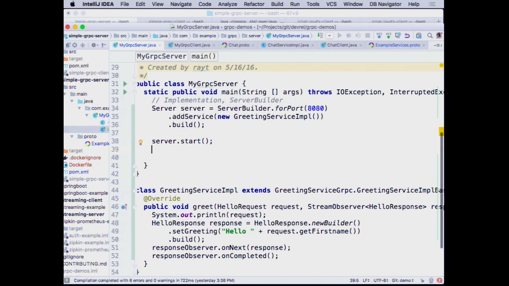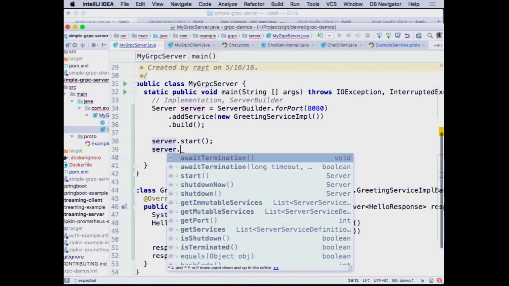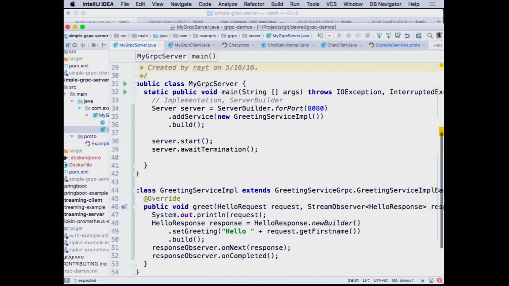Now, this is going to be starting the server in a background thread. And what that means is if you don't do anything to wait for the server, this main method will just exit. It will just be gone. Like, oh, background thread, forget it, just kill it. So we actually have to wait for the server to terminate. And that's why you have to call server await termination. And there are other things you need to do to have a graceful shutdown.